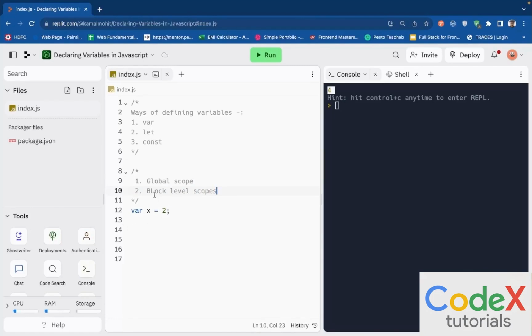And whenever you are defining any variable which is outside of these pairs of blocks, they have a global scope, like the example which we have here, variable x is equal to 2. Now let's create a block level scope, and for this I am going to create a function. We will see what functions are at a later point of time, but let us create a function, and I will say function to be sayHello.